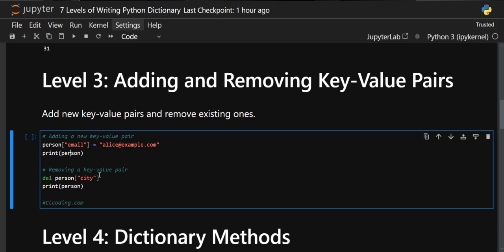remove a key value pair. For removing, we can use the del keyword, which stands for delete. For deleting a particular key, we have to write the name of the dictionary, that is person, and then access the key which we want to delete. Suppose we want to delete the city, so you access it using the square braces and write the key name city.